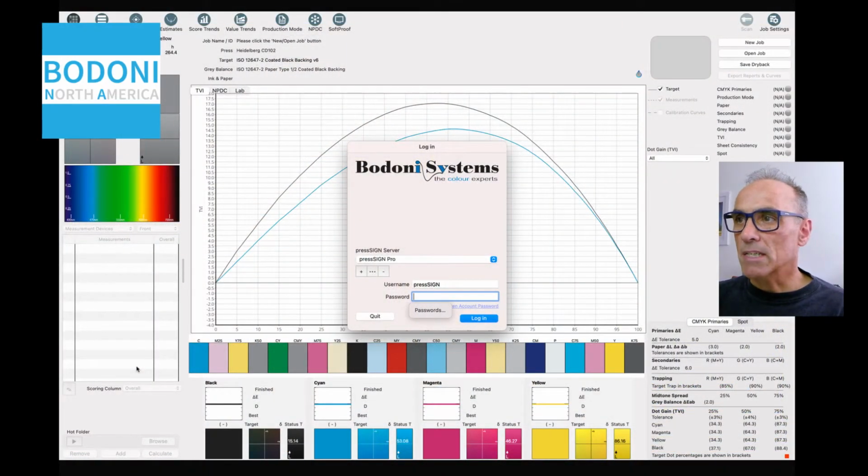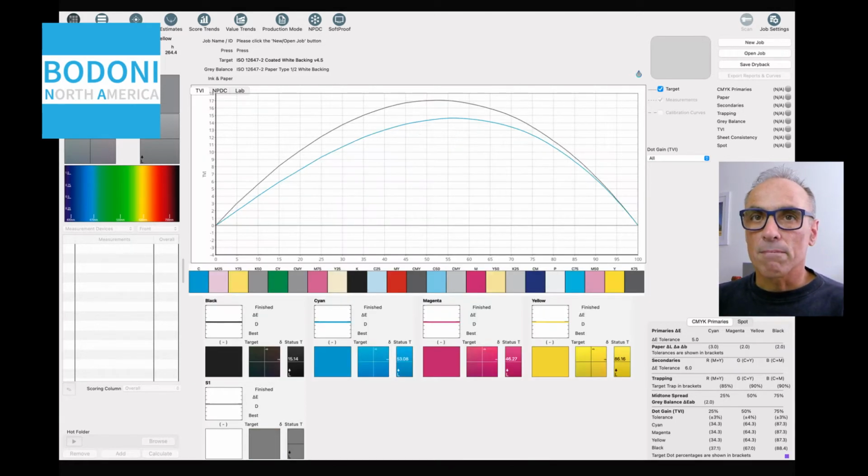So here's the pressSIGN interface for you, and when we first try to launch it, we go to login. So I will now use my login password. And I'm an admin user on this particular version, although that doesn't really matter for what I'm going to be showing you.